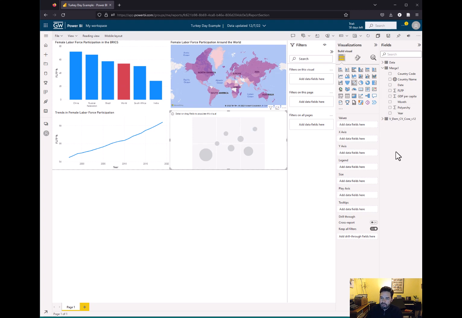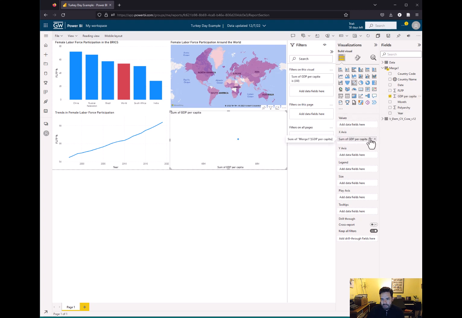So the first thing we're going to do is define what's going to be on the x-axis, and that's going to be GDP per capita. So let's go ahead and drag GDP per capita over to the x-axis. And again, we want the average, not the sum. So let's say average, okay? And then female labor force participation is going to go on the y-axis, okay?